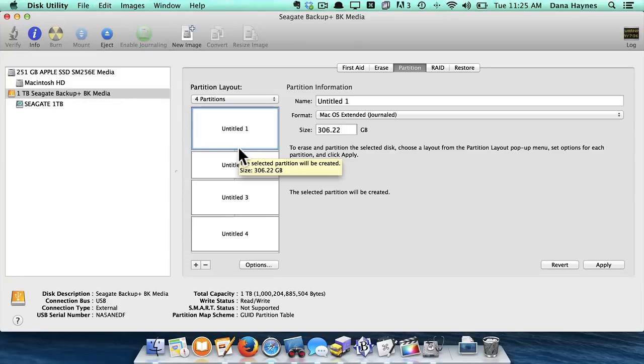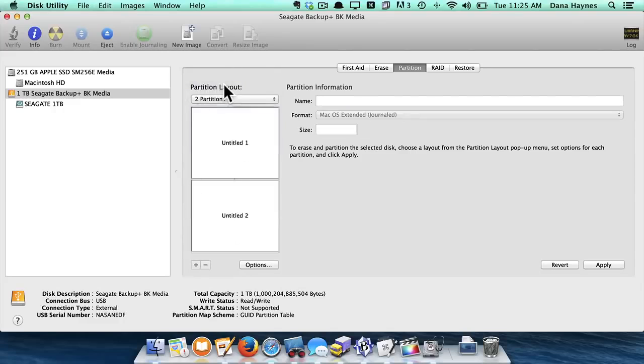Partitioning a drive allows it to show up on the desktop as 2, 3, 4, whatever you've selected here, different drives. And there can be an argument made that you could put all of your, say, system files on one partition and then all of your data files on another partition. I don't like partitions. I'm not fond of them.